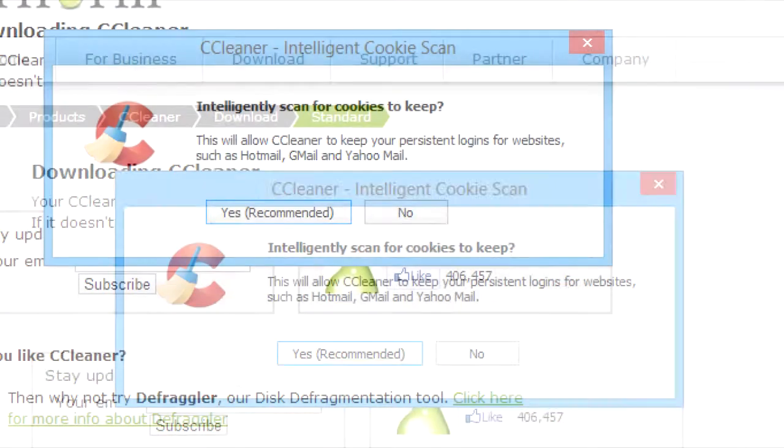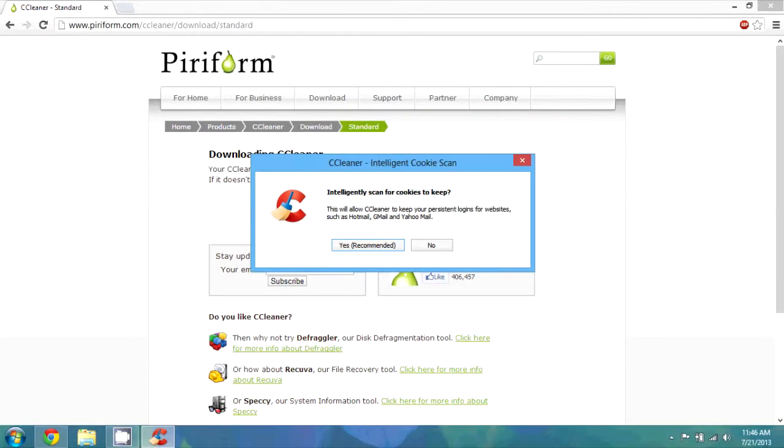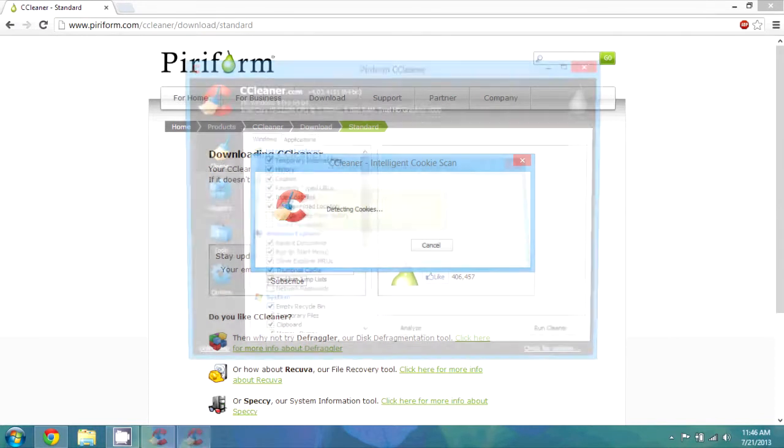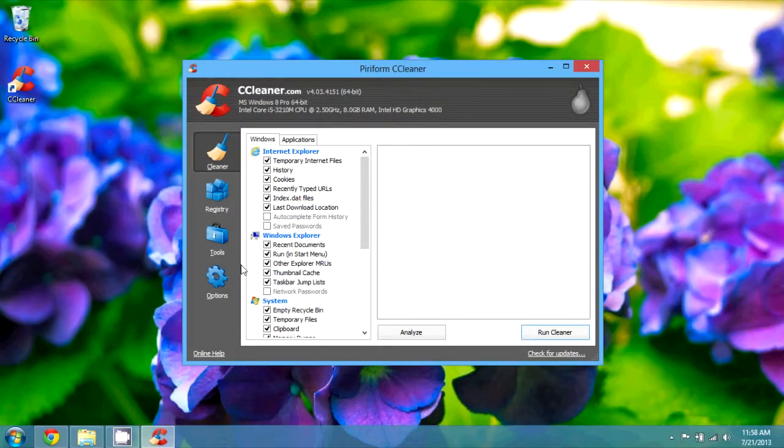And now you'll be given this page. Intelligently scan for cookies to keep. So what happens when you go on different websites is that it stores a file called a cookie. A cookie basically keeps your information such as a password or a username. And if you want to log into sites using cookies, then you'll want to use this option. So what you will want to do is click on yes, and that will scan for any cookies that you might want to keep.